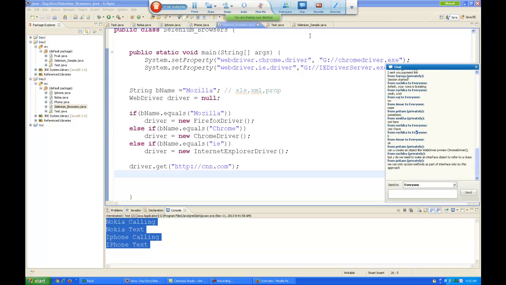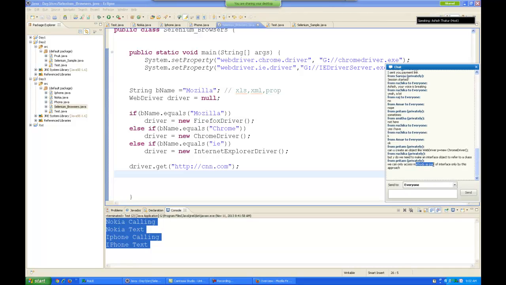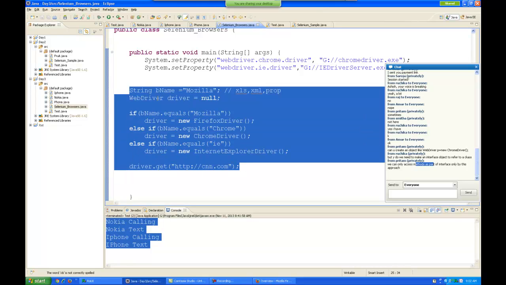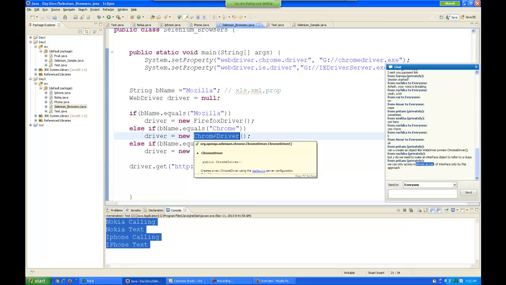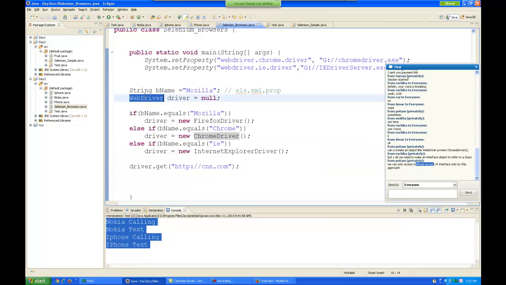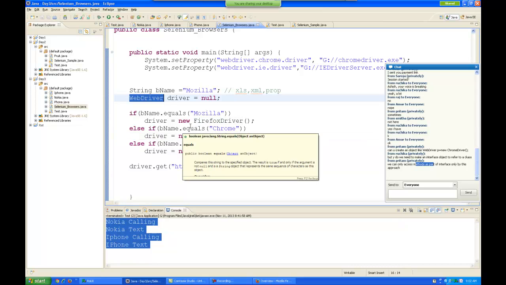Yeah, there's a question being asked. We can only access that. Yes, that's the thing. If you do it this way, we can only access the methods which are there in the interface and implemented in the class. But you cannot access the local functions of the class. But I'm telling you, there are hardly any local functions in these classes. All of them are coming from the WebDriver interface only.